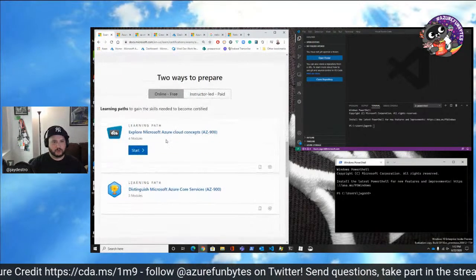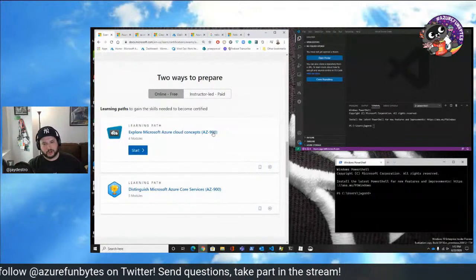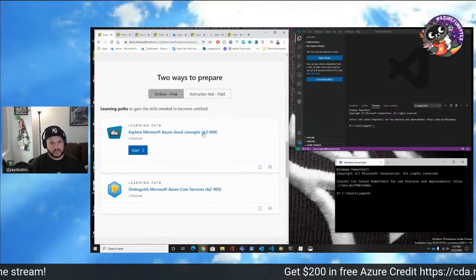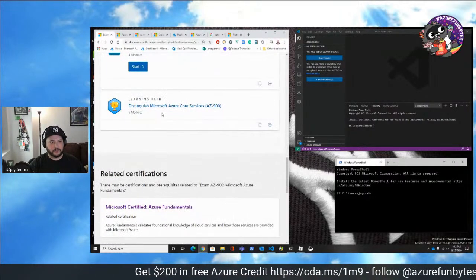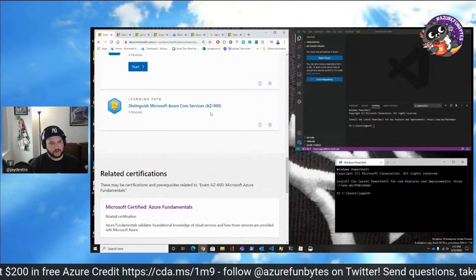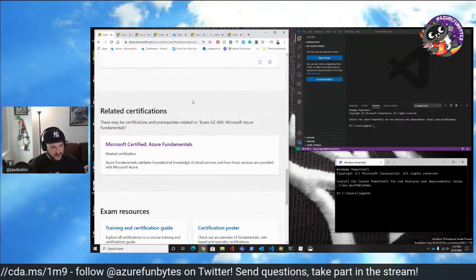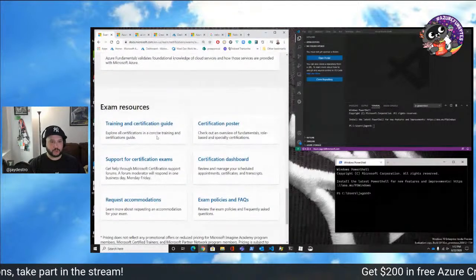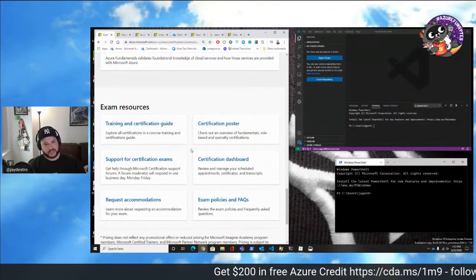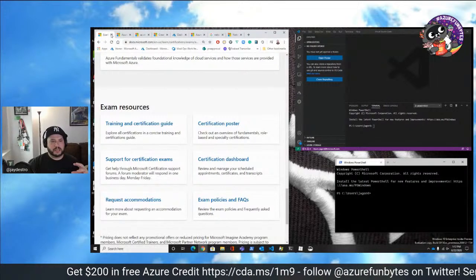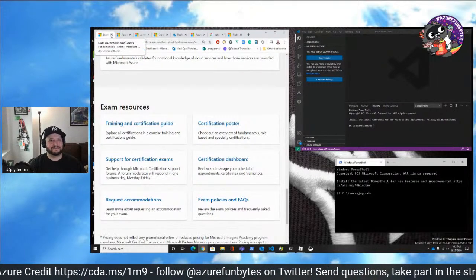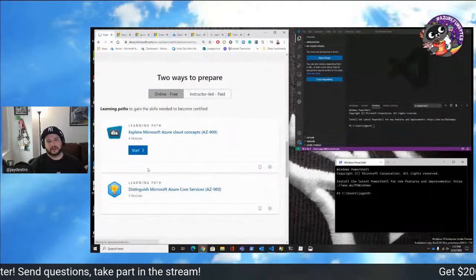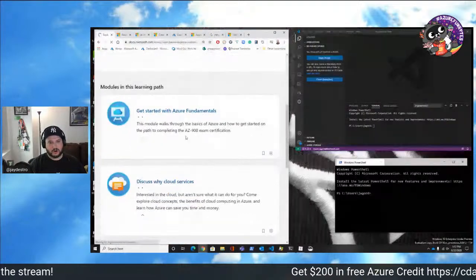Important stuff to know. So there are two different ways to prepare. You're going to want to go through these two modules, explore the Microsoft Cloud concepts, AZ-900, and distinguish the cloud core services. You take these, and it's not a slam dunk that you're going to pass, but it's certainly going to get you a little bit closer. On this page, we've got a training guide, all these things that will help you get ready to take this test. So we've talked about the test, and we've talked about some of the cloud concepts. The cloud concepts are these big ideas.